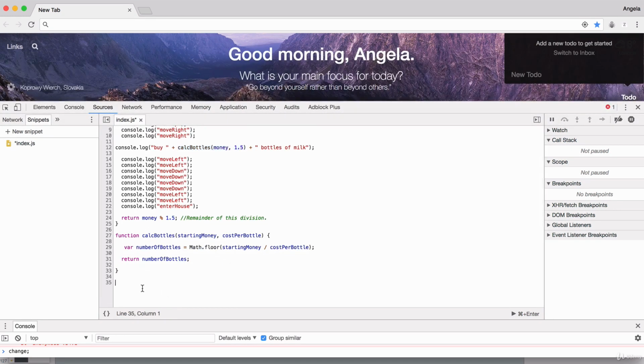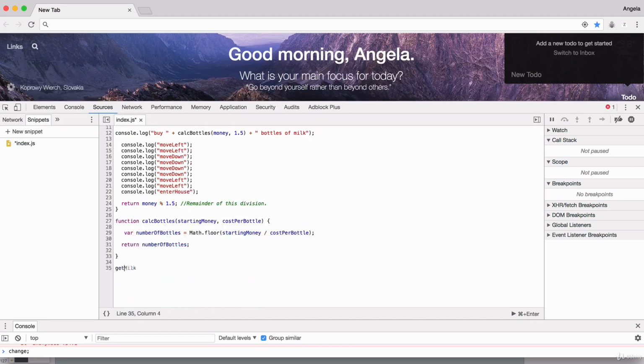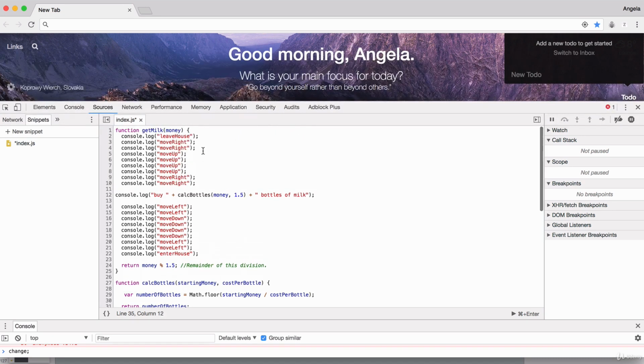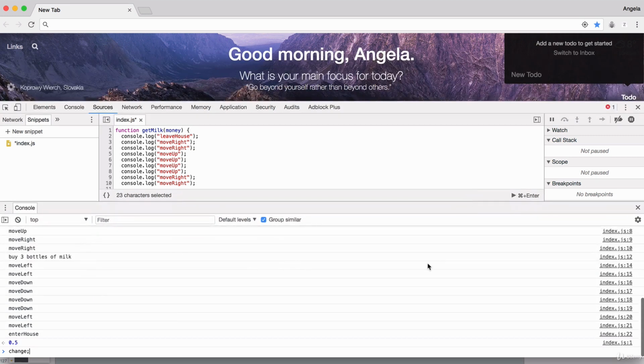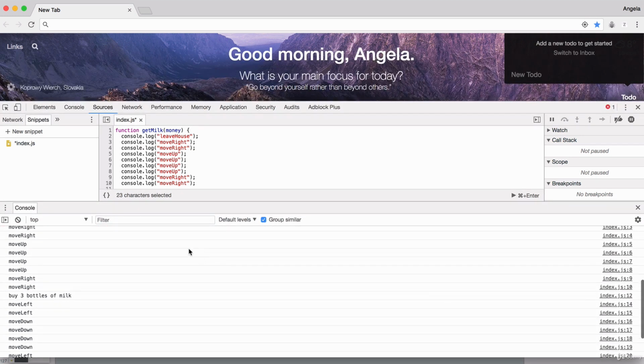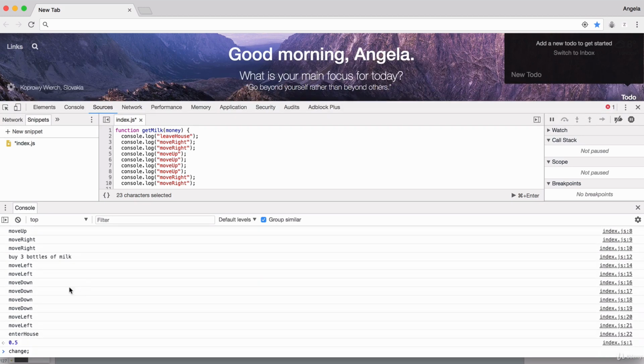So now if I call my first function getMilk and I specify an input of say $5, then that $5 is going to go into this parameter called money, and then it's going to move over here in order to use it to calculate the number of bottles we'll get back. So if I hit run, you'll see that all of the instructions are executed, and it also tells me that I'm able to buy 3 bottles of milk and have 0.5 as the change.